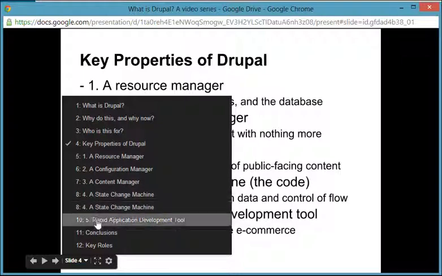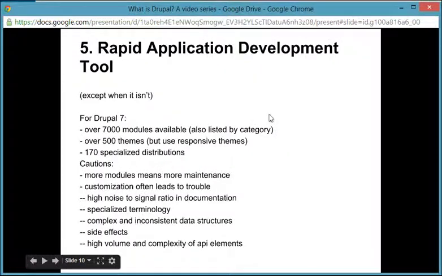So Drupal is a rapid application development tool because of all the resources that are available, and that can be popped in quickly. I do put in the proviso here that it's a rapid application development tool, except when it isn't. Drupal has a very well-earned reputation for having a very difficult and lengthy learning curve, and the main reason for that is the complexity of the coding environment, which I've covered. But that is more than offset by the advantages of the services that are available.